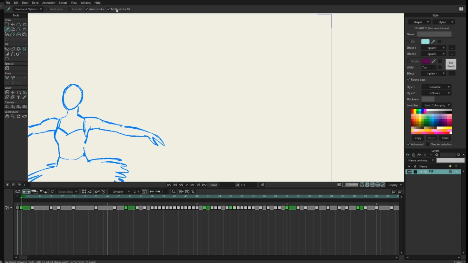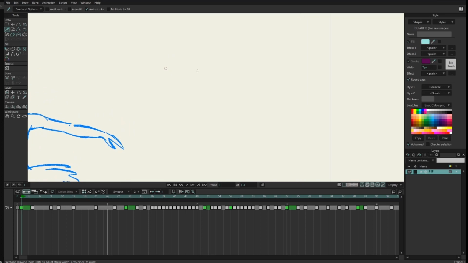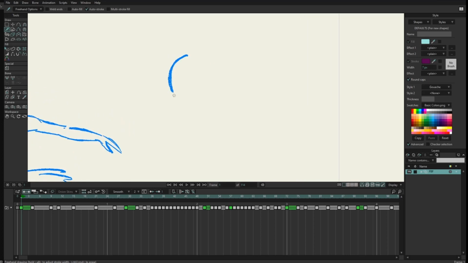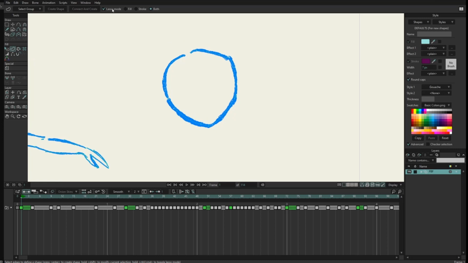And I will uncheck the multi-stroke fill, and I will uncheck the autofill. So what I want to show you is that you can also draw something. So let me just create several lines here. Okay, and then if you want to fill this, you can use the paint bucket, but we also have the create shape tool, which is this one. And with this tool you can select, in this case I'm using the lasso mode, so I'm just selecting like this, but you can also have the rectangular mode.